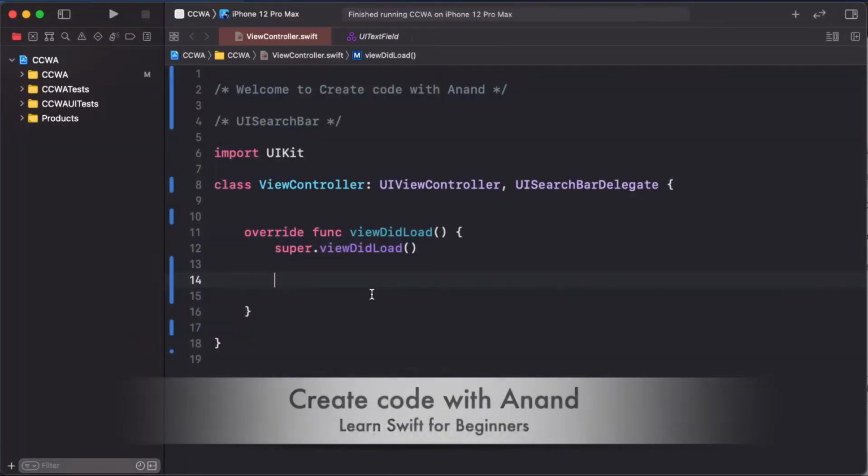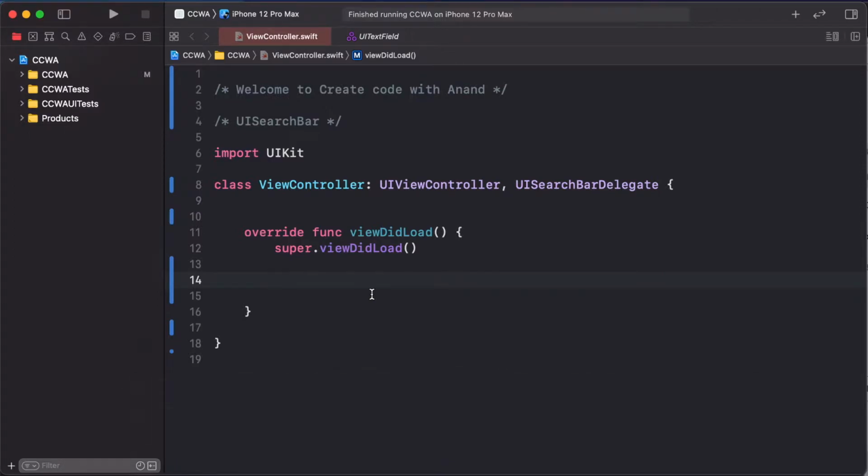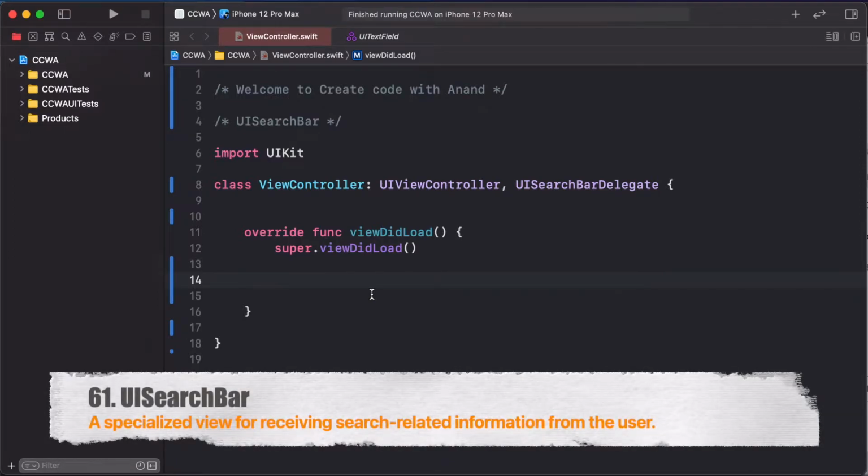This channel. Today's lesson is a UI search bar, to use any search. So let's jump in the project.